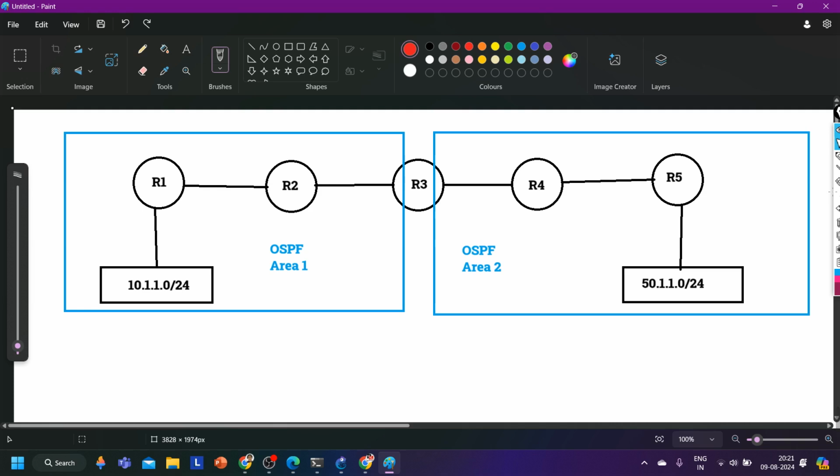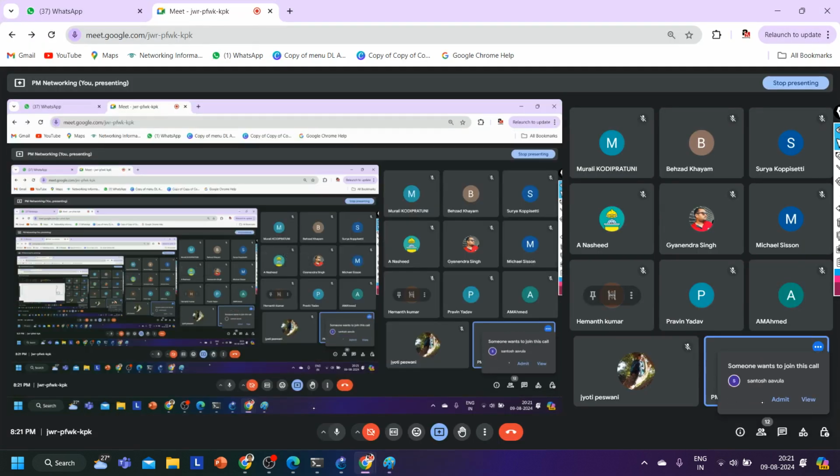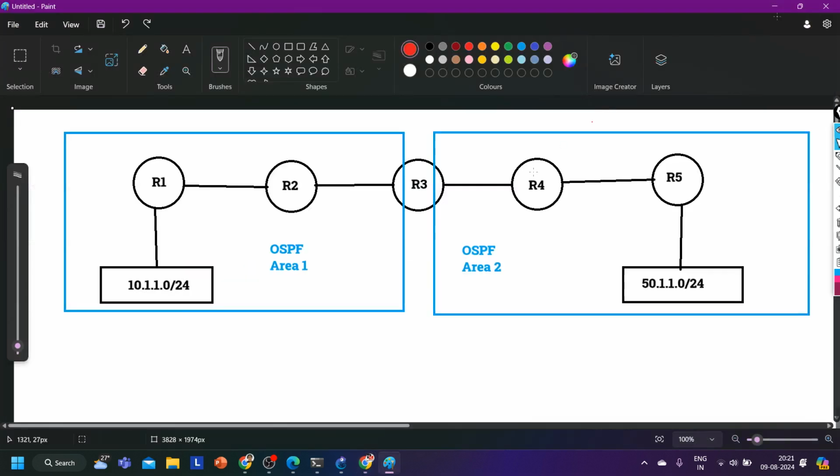Correct. This is the answer. This would be your answer. That LSA 1 of router 1 cannot reach router 5. In the same way, LSA 1 of router 5 cannot reach router 1, right? This is the reason router 1 will not have a route for the 50 network, and router 5 will not have a route for the 10 network. Now tell me, if I want to make communication possible between this network and this network, what should I do here? How to make communication?